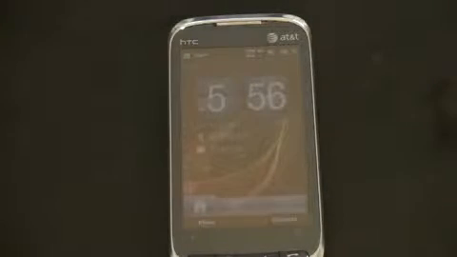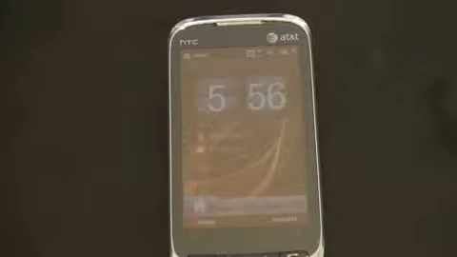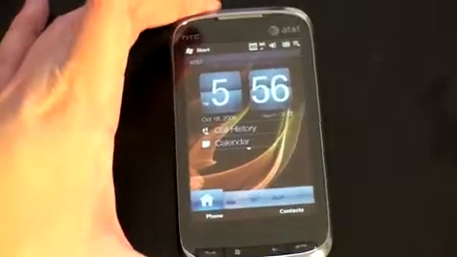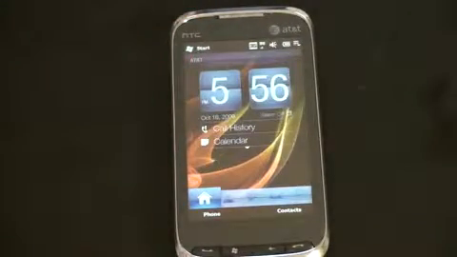This is going to run you $299 after a $50 mail-in rebate on, of course, a 2-year contract with AT&T. But if you are in Europe or anywhere else in the world, this is going to be a very similar experience to what you're going to get with a Touch Pro 2, whether it's a locked or an unlocked device based on your carrier. So what you're going to see right here is a familiar TouchFlow 3D interface. It's not your typical Windows Mobile thing that you may be used to seeing.